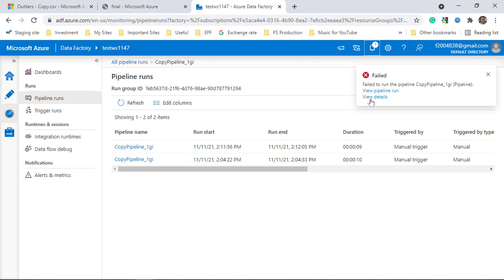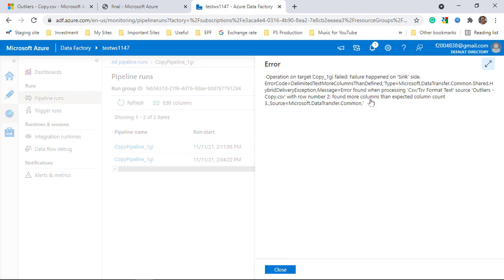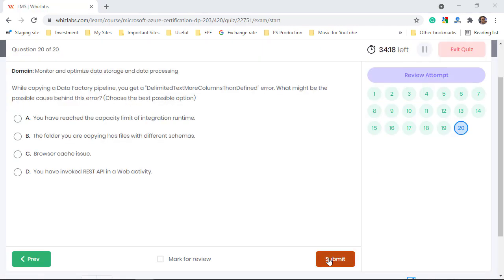As expected, the pipeline has failed. The details reveal that the failure happened on the sink side due to the error "delimited text more columns than defined". The error message also mentions that the copy activity found more columns than the expected column count, which is 2. So you get this error when you copy files with different schema. Option B is the correct choice.